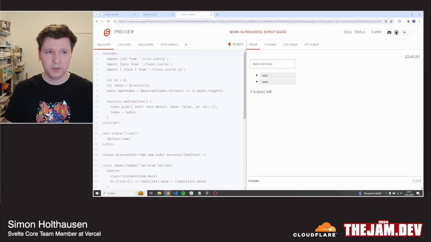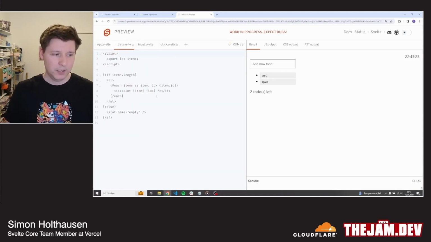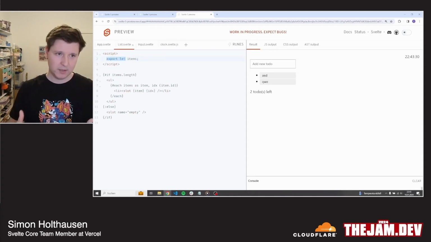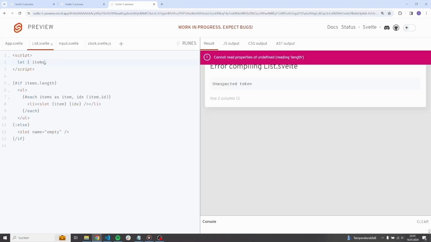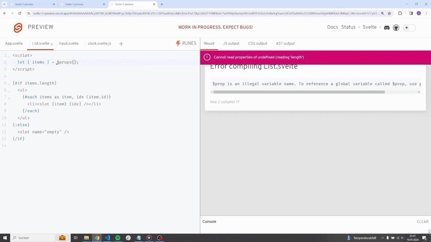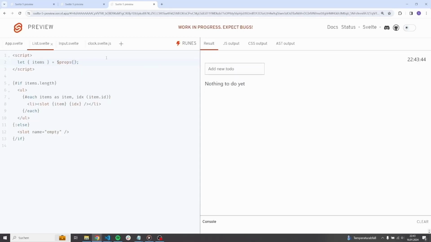Okay, so we've converted app.svelte. Now let's look at list.svelte. Here we have export let items. Export let means this items is a property of the list, so you can pass items as a property to list. In runes mode, this looks a bit different. It looks like this. So we have the $props rune, and whatever we destructure from it are the properties that the component expects. So this is all we have to do here.